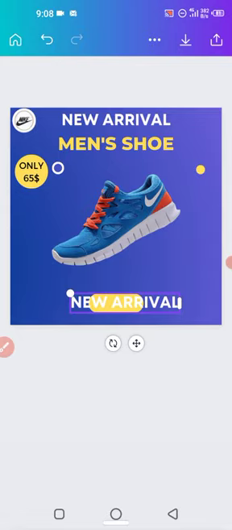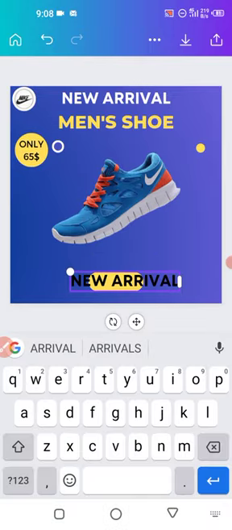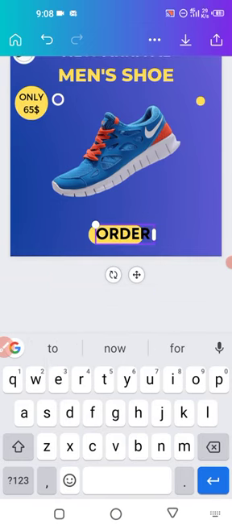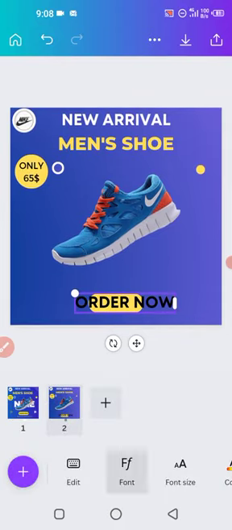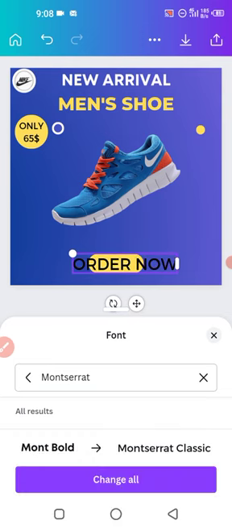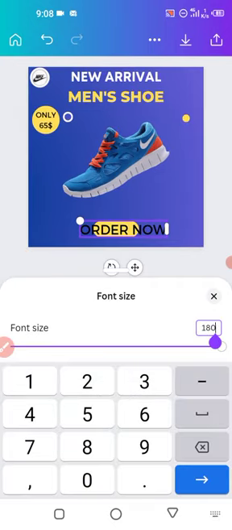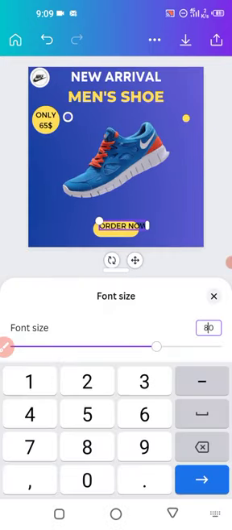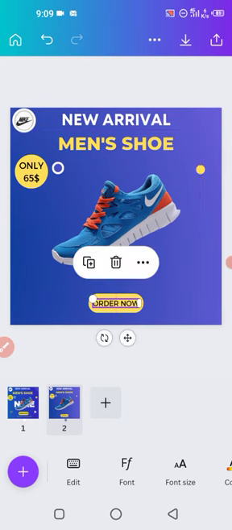Go and change the color to black. Then click on this edit to edit it. Let me write order now. Click on this font, change the font to Montserrat Classic font. Then you come to this font size and reduce the size of the font. Let me give it 100 and see if it will fit inside. I still have to reduce the font size a little bit. Let me give it 80 like this. Perfect. So you'll come and position it somewhere around here like this.